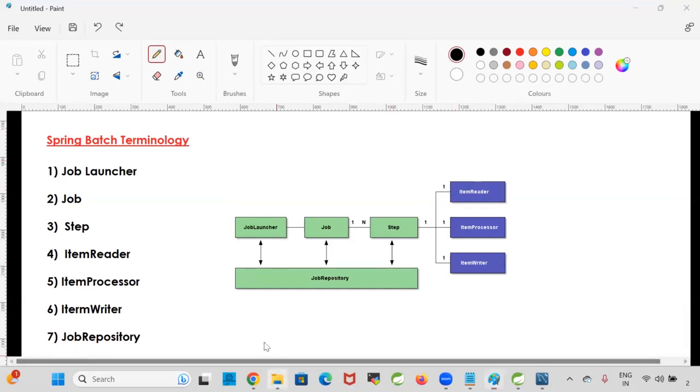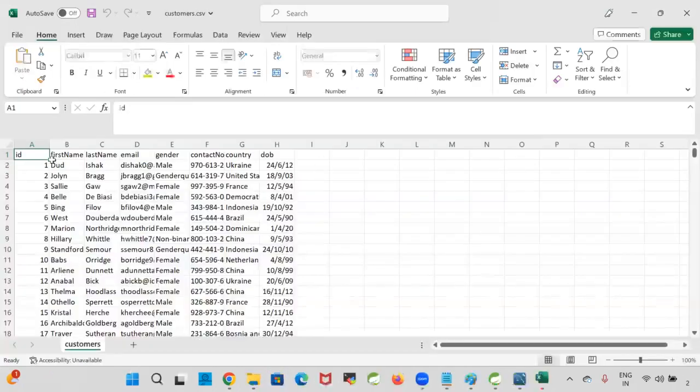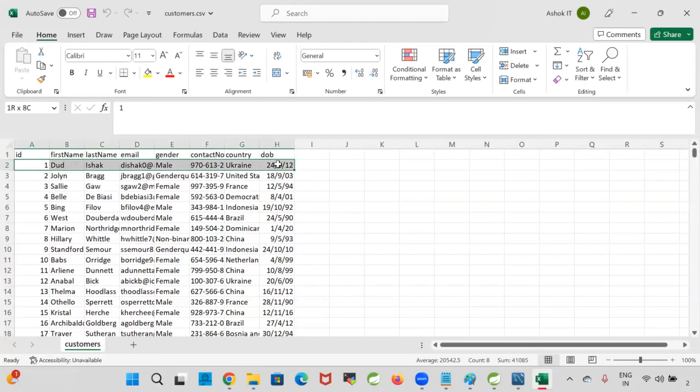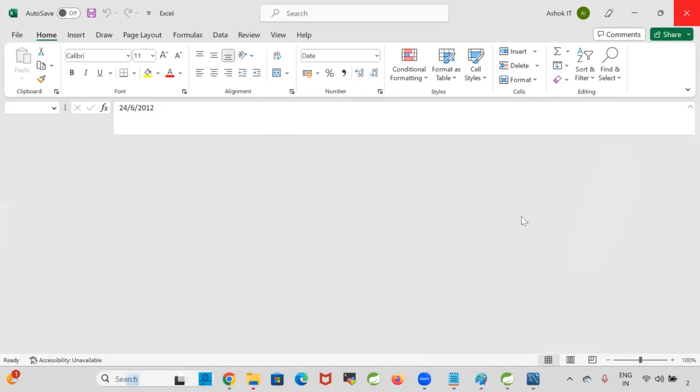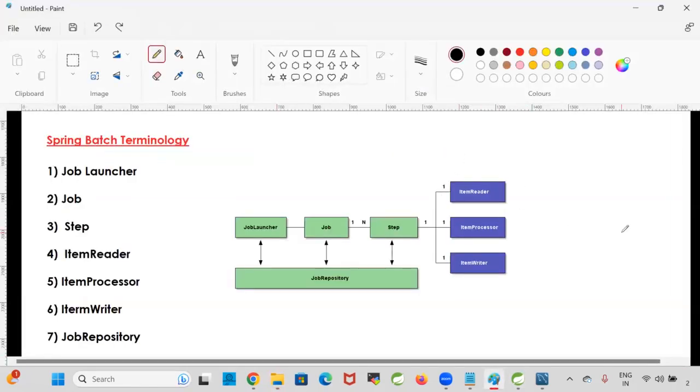So here in the CSV, if you open that CSV, comma separated values are available. This is the first row that contains the header part, and this is data row. One row represents one customer record: ID, first name, last name, email, gender, contact number, country, date of birth. The data is coming from the CSV. Item reader is responsible to read the data. Read the CSV, represent one row as one record.